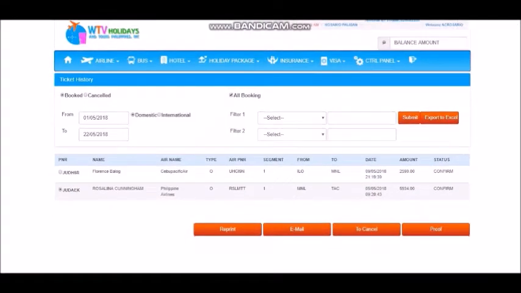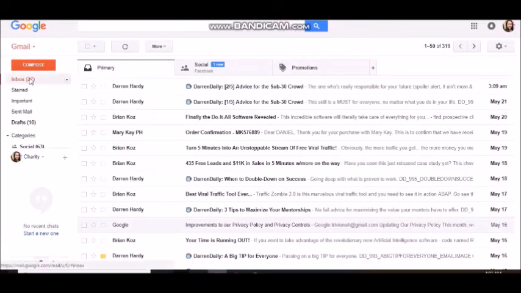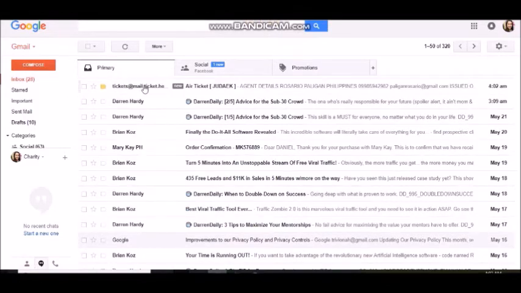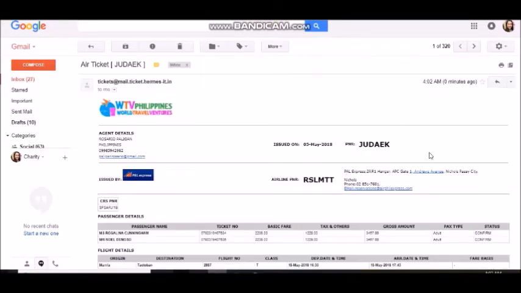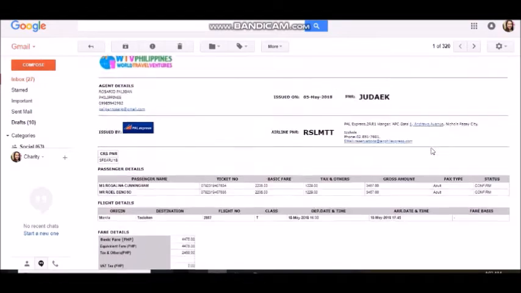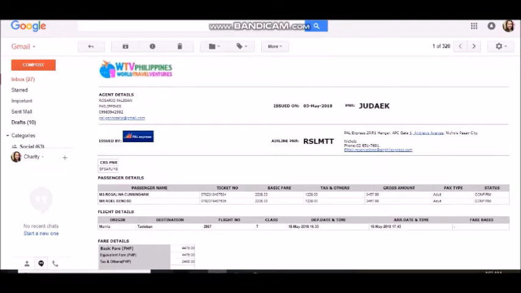So if you want to check how does it look like when the customer receives it, okay, mag-load lang siya. There you go. So yan yung makikita mo. Yan yung na-send sa customer, which is the itinerary ticket. So that's how you do it.